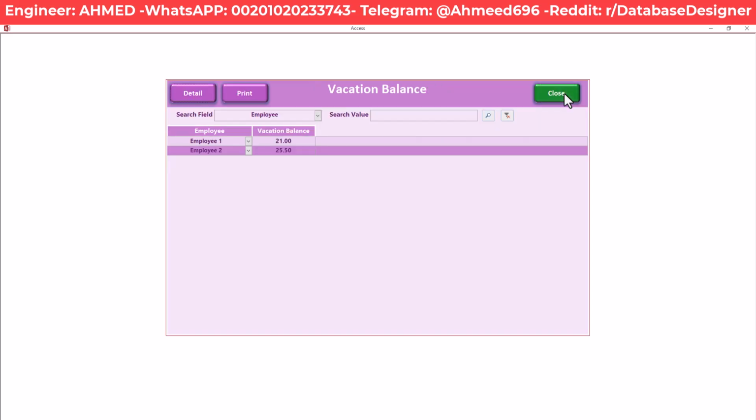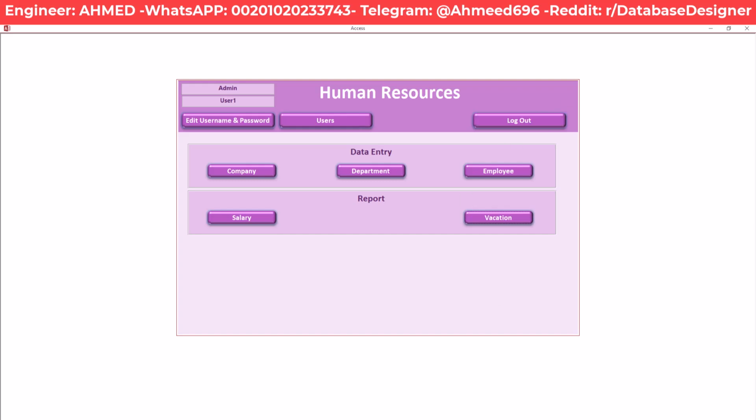So this is all about our database right now. Okay guys, these are all the details we have for now on the human resources database. So if you still have more details for managing your employees, please feel free to contact me. We can develop it together and make it even larger to contain all details we want to apply.